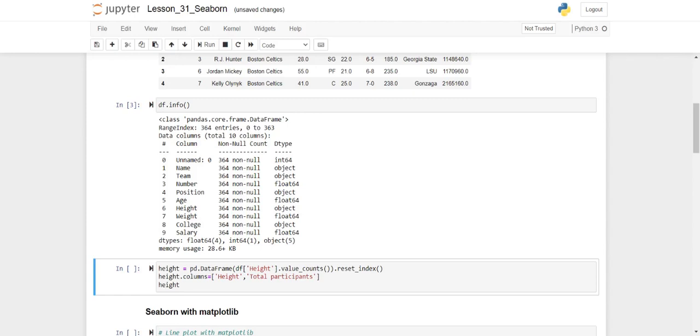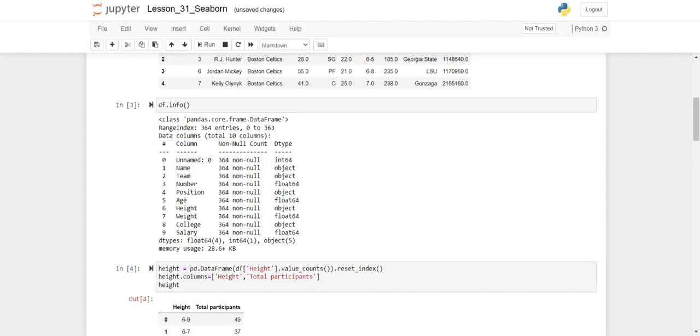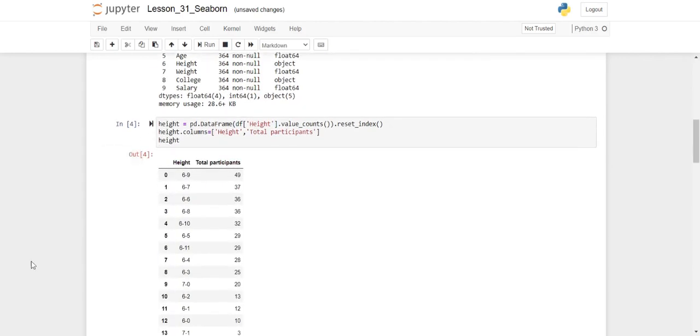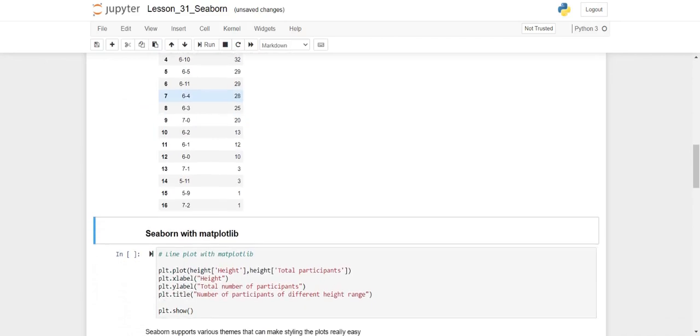So it makes a new column here, and then I'm also giving it value counts, so how many times each unique height is coming. Here I'm giving it the column names, height and total participants. And then when I run it, you can see there is a column that is height, and here it is showing how many times it's repeating. That means how many participants have that height, right? That is the value count number.